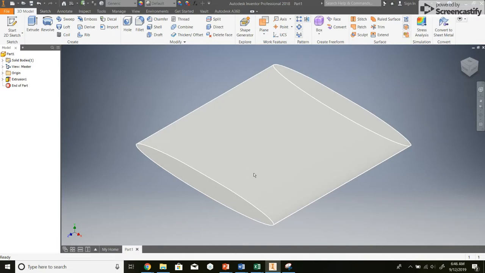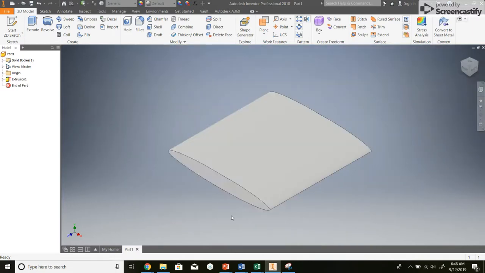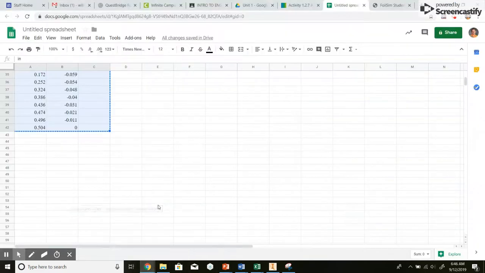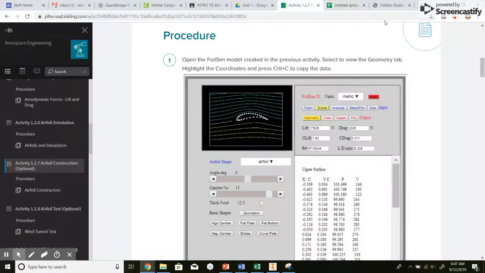So hopefully this helped you in your creation of your airfoil. Again, this is working through activity 1.2.7 on PLTW, PLTW engineering. Thank you and good luck.